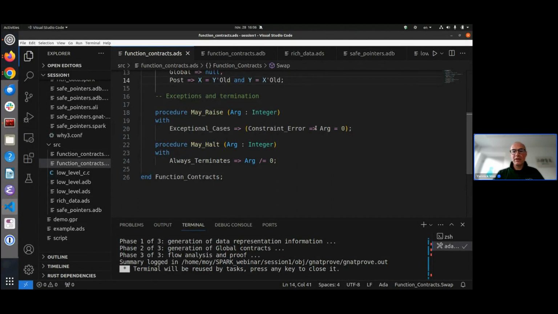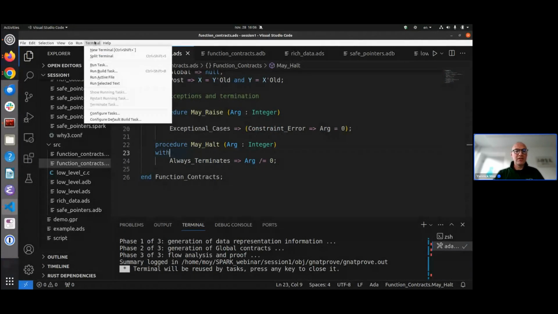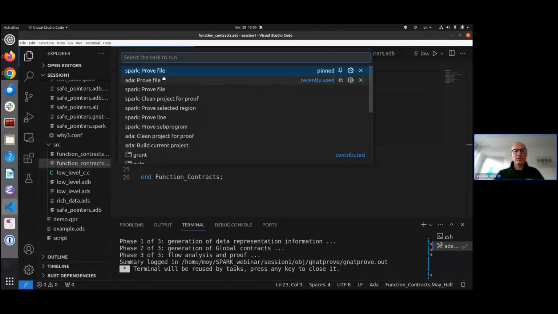like I said before, a condition under which the exception may be raised, or the condition under which the procedure must terminate. So I've implemented these with errors, and so now we can call the proof analysis tool through the corresponding task. And so you have the tasks under Spark, which allow you to run the tool from all the program down to a single line. But here we'll use it just to prove a single unit. So let's do that.